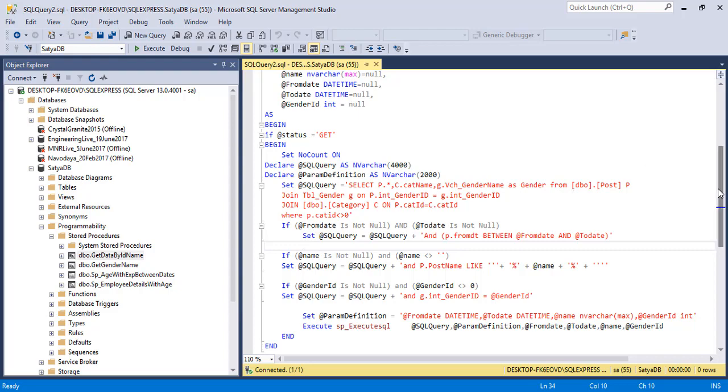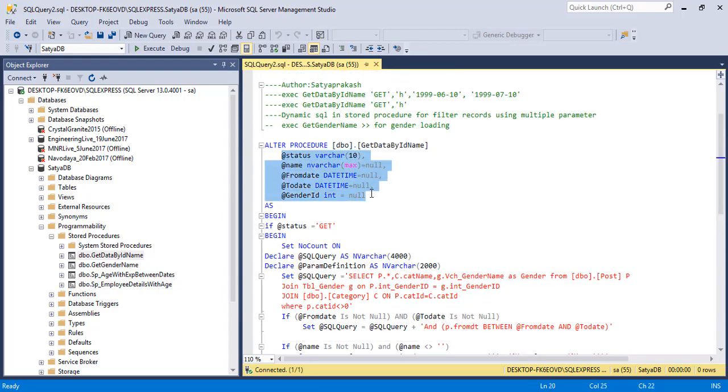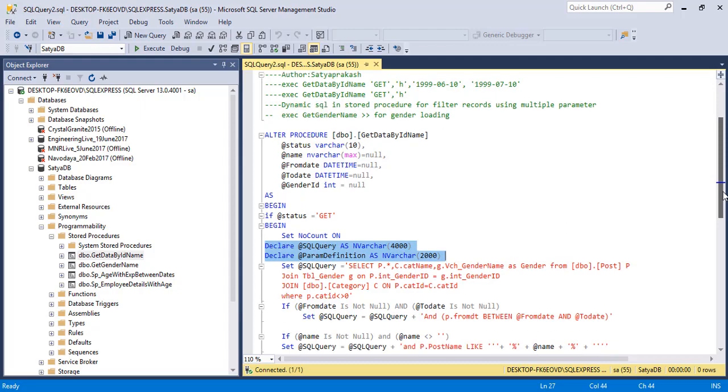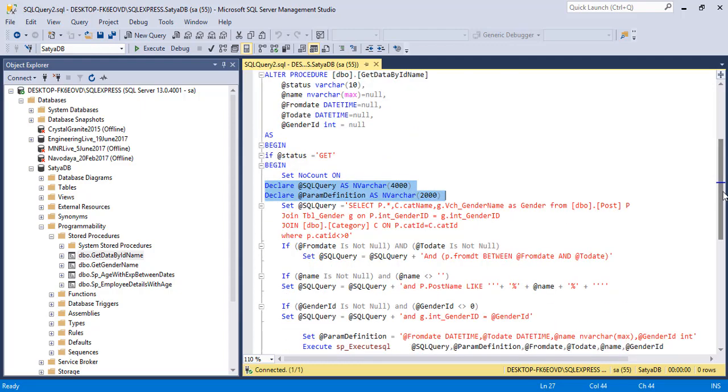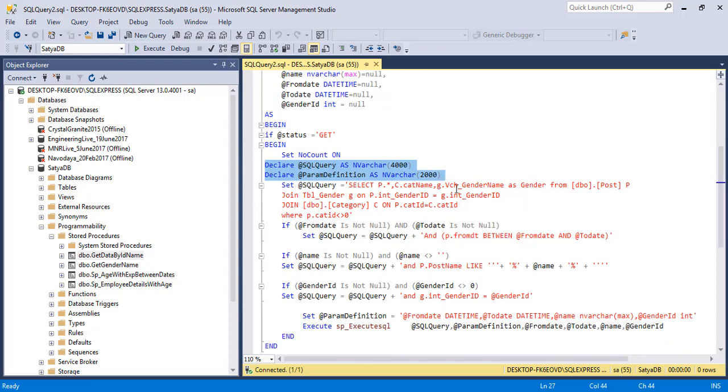So these are all input parameters I have defined in the stored procedure. These are all input parameters, and I have declared two variables, SQL query and param definitions. These are variable declarations, and I am building a Transact-SQL string with the input parameters. So what I defined is, using the variable, set SQL query, and inside the single quotation I push the select statement, and using the Dynamic SQL method I pass some input parameters.